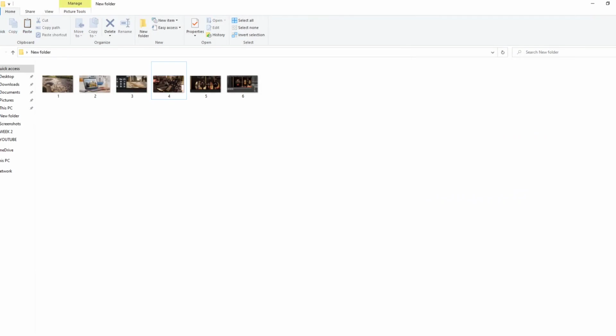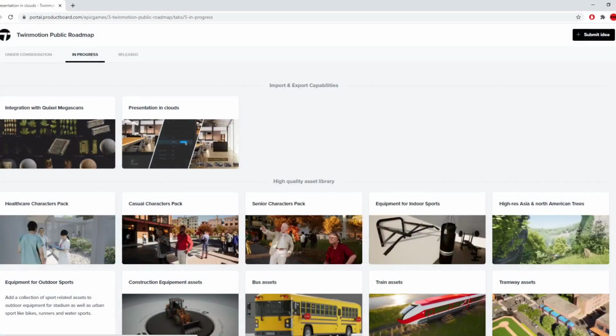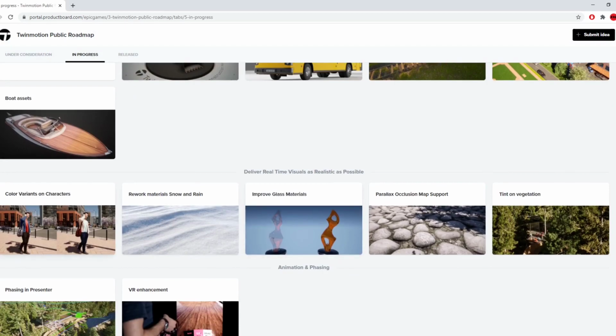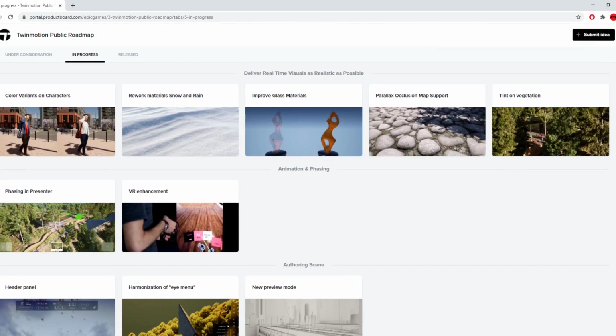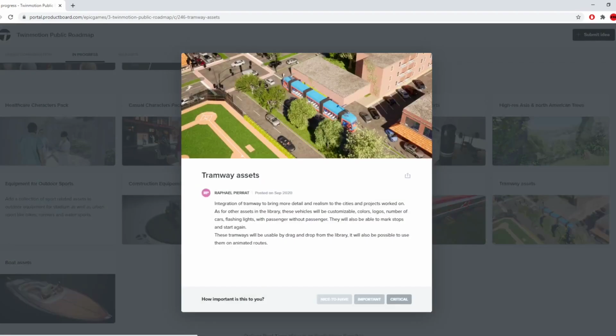Other than that, we have some pretty cool additions. We're gonna get some new characters and some new color variants to the characters. Personally, I'm not really too much of a fan of the 3D characters of Twinmotion. They really take away from a project when you use them. I don't really use them much unless I really have to. I think they should really start to rework the entire character and see what they're missing in terms of realistic renders. So yeah.